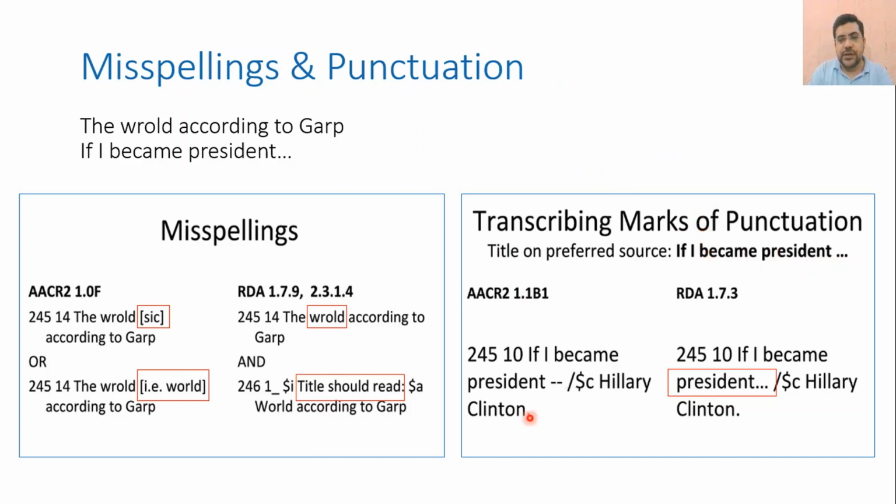the punctuation. In AACR2, we use this title, If I Became President, with a continuation sign like this: If I Became President and then double dash. This is double dash. And in RDA, we accept the sign of continuation as it is. So there's no need to change the source title. Punctuation and misspellings, whatever we receive from the source.